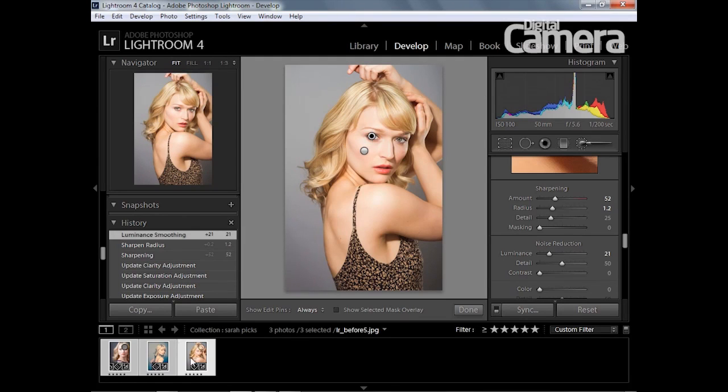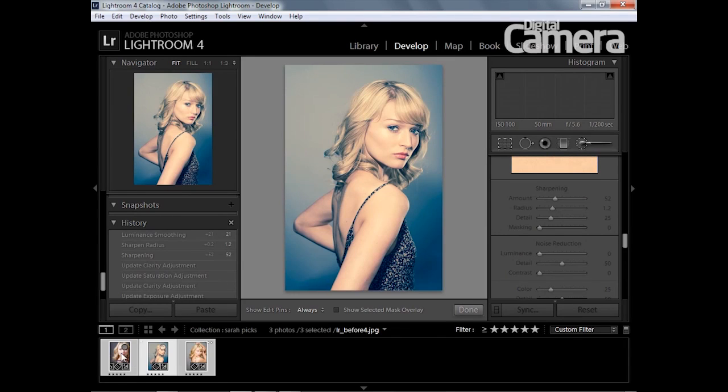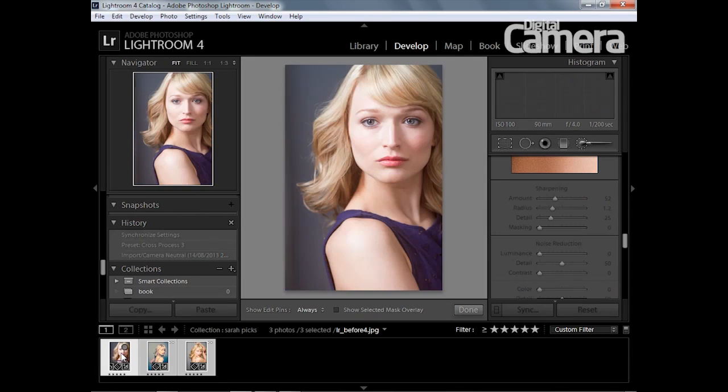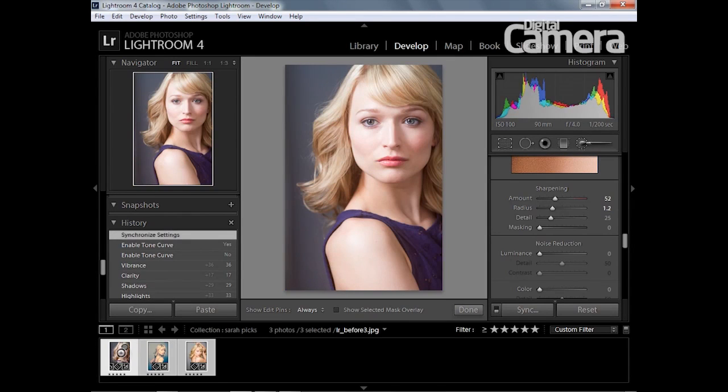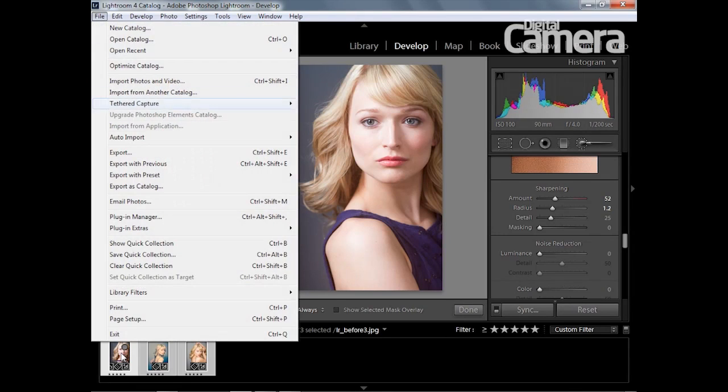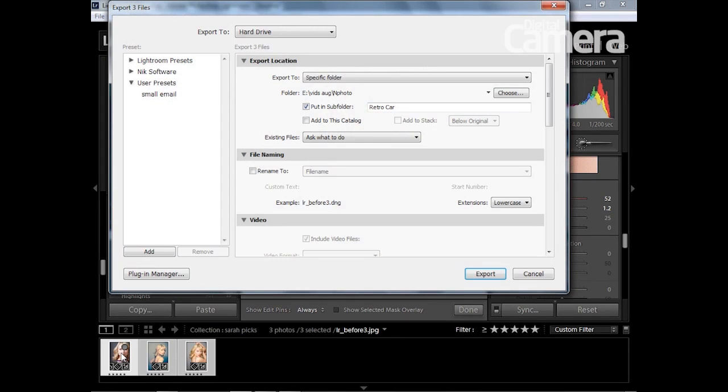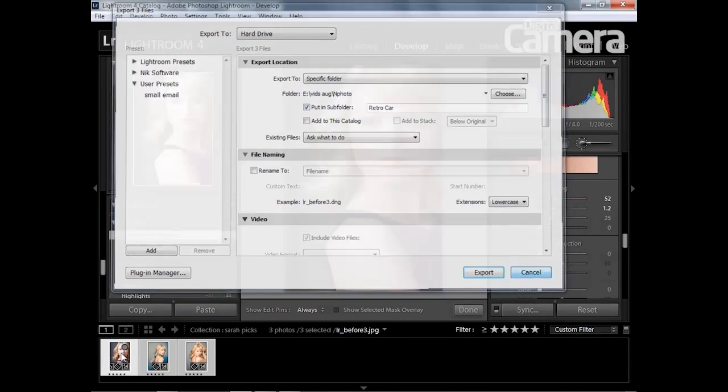So that's it. That's how you can apply a range of different effects and settings using the different modules in Lightroom. And I know we've focused on the library and develop modules, but there's plenty more to explore. Now, let's say you want to export these images as JPEGs. You simply need to go to File, Export, and then you can choose from lots of different options to export your images in any format you like. There we go, that's it.